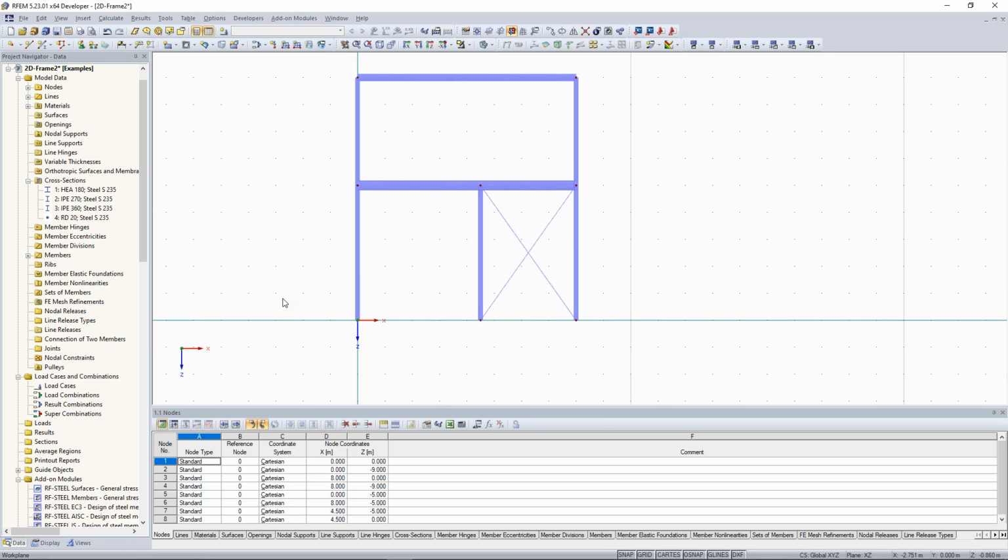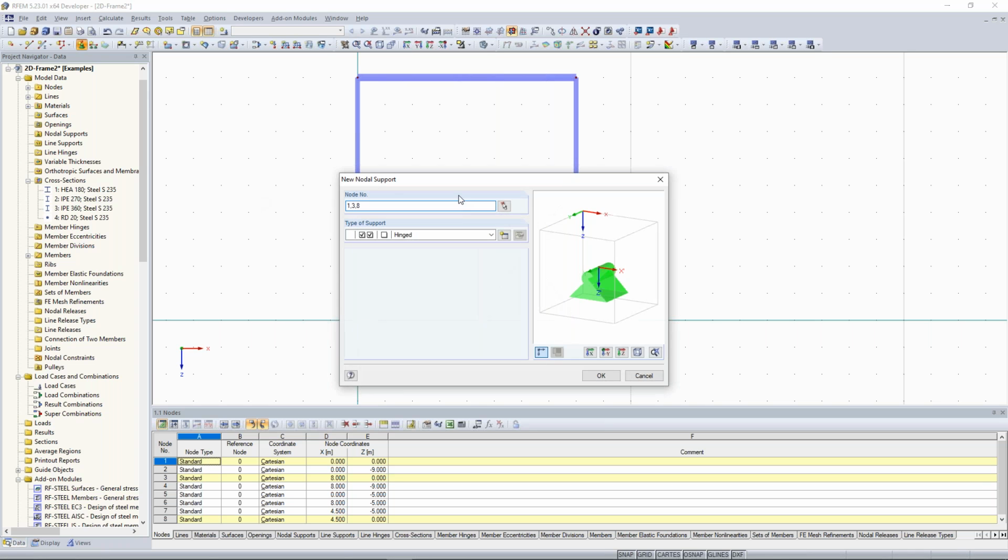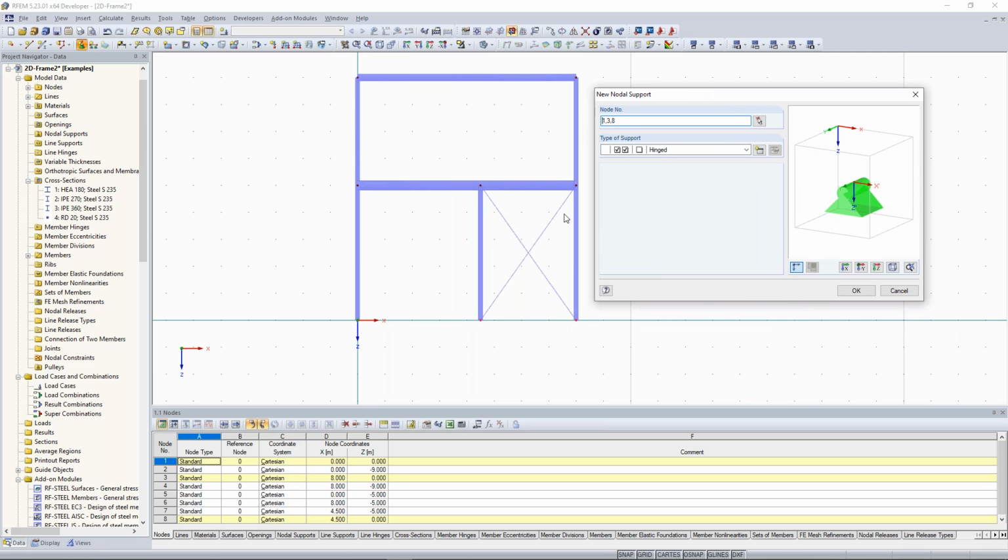Now we have to set our nodal supports. For that, I select these nodes here and say, okay, new nodal support. And because we are in the 2D system, it's okay when we use the hinged supports. I click on OK.